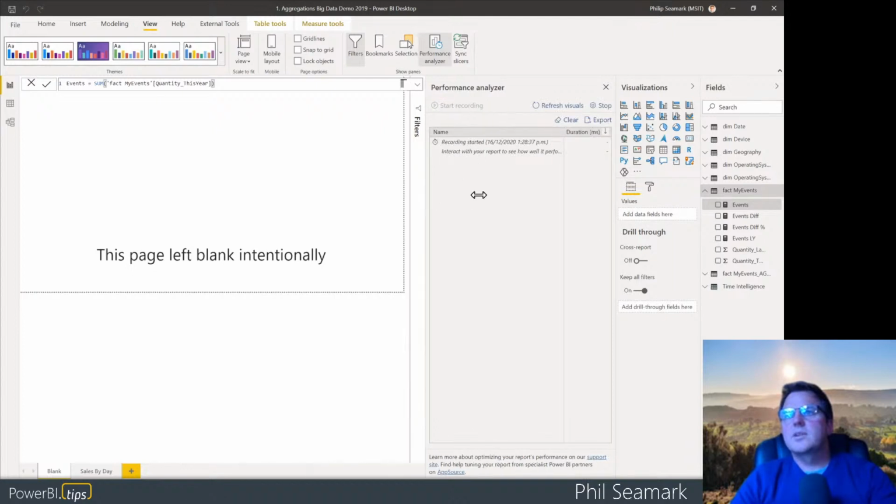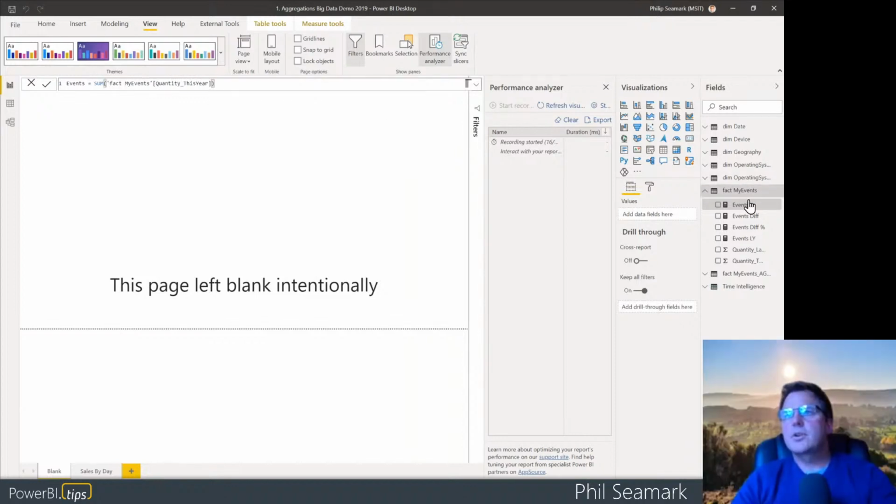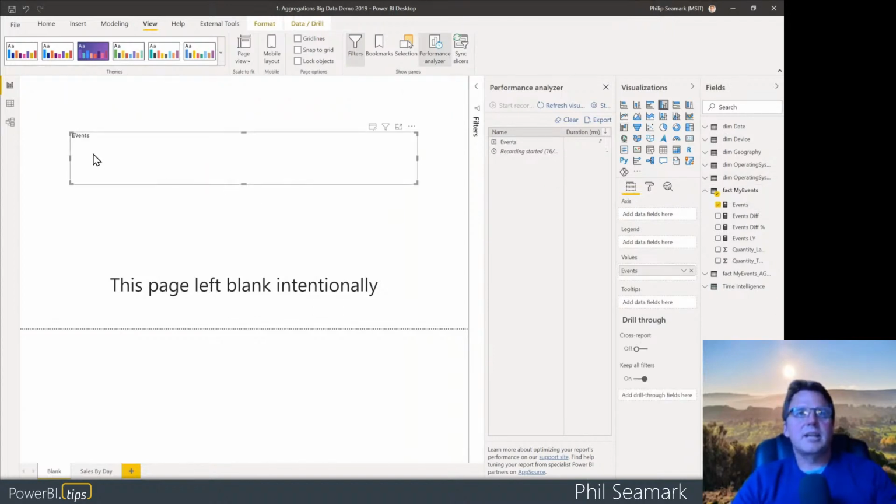Yeah, so I have an explicit measure that simply performs a sum over a column in that table. That's all it does, nothing complicated. I've turned on my performance analyzer, and if I drag that measure onto the canvas, we're going to get the little spinny bar, because it's generated a T-SQL query to fire off to the source.